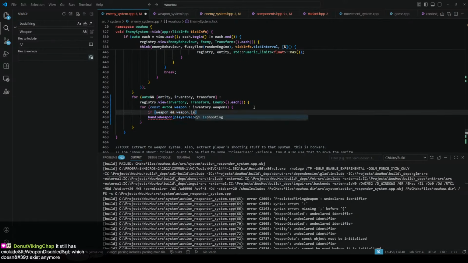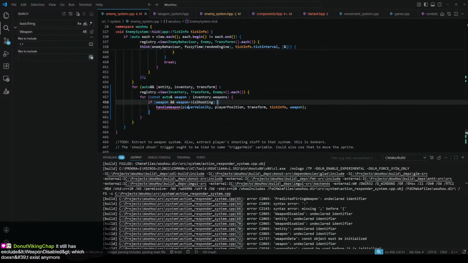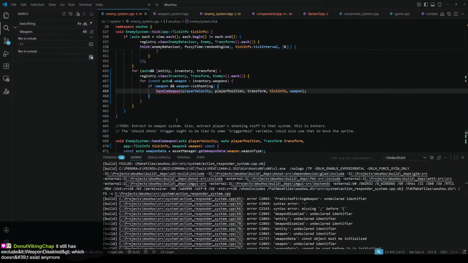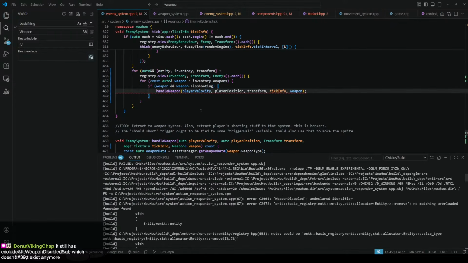weapon dot is shooting. So by the way, we're seeing some of that code duplication I talked about before, where the enemy system and the weapon system and the player and stuff, they all have sort of duplicated code. Weirdly. Handle weapon. I think that's correct. So we should refactor this stuff, certainly.